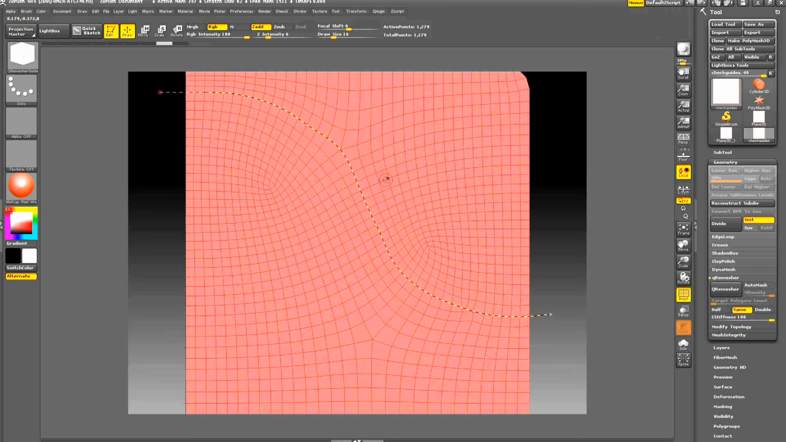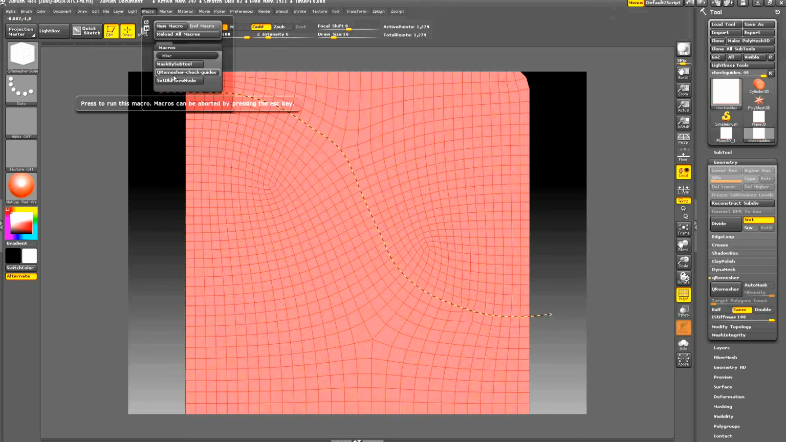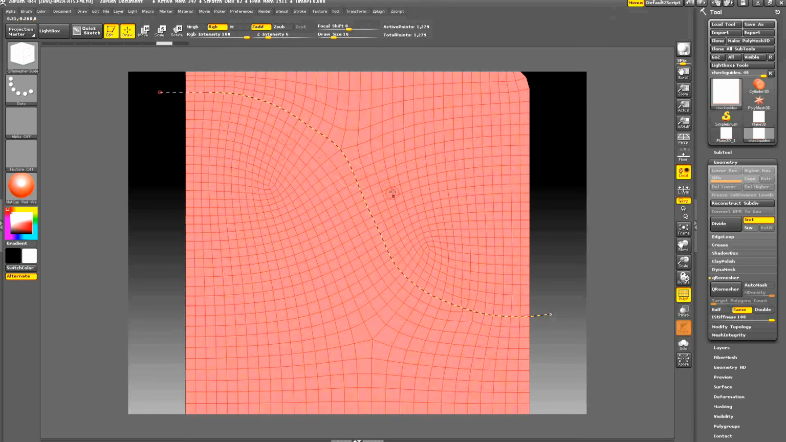That's why I made the script, because when you QRemesh it, you don't end up seeing the final guideline. It erases it. And this script, this macro, will bring this back so you can kind of visualize over it, or in case you want to re-edit it, whatever you want to do.